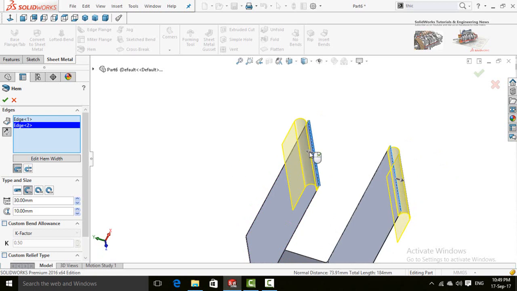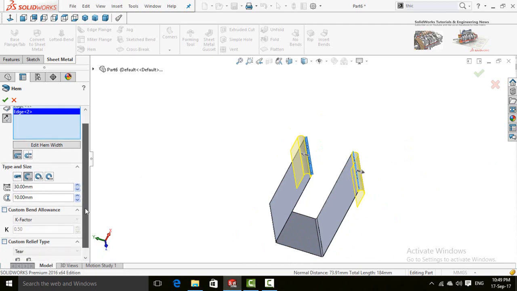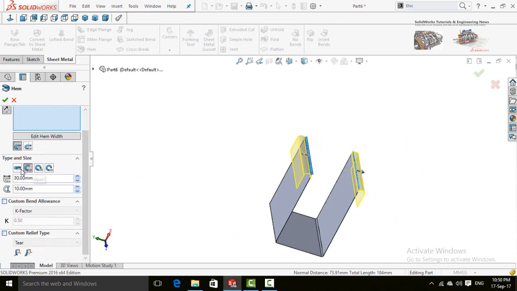By clicking on this arrow, you can change the direction for the hem. These are the types and sizes. Here is the radius or length or dimensions. You can edit or select your own. The rest of the settings you can review. Press OK to apply this command.